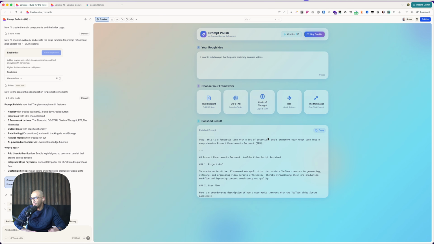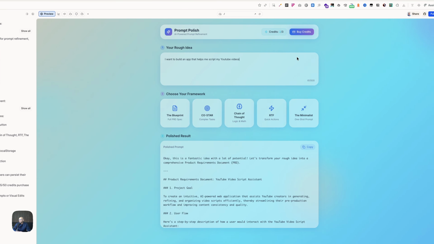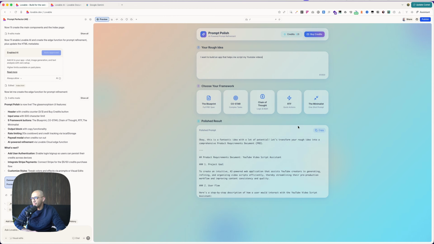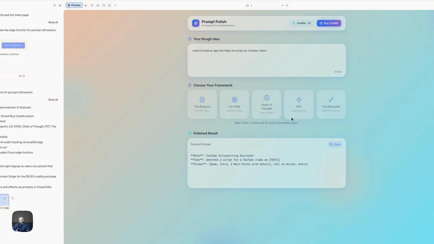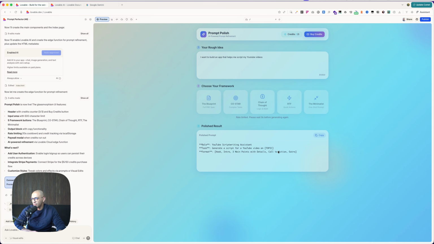Let's try again. So I want an app that helps me. And let's try this time to do the RTF. Now I'm wasting my credits. So you can see I now have 1 out of 3 credits left. This was quick, I think. Yes, it was very quick.